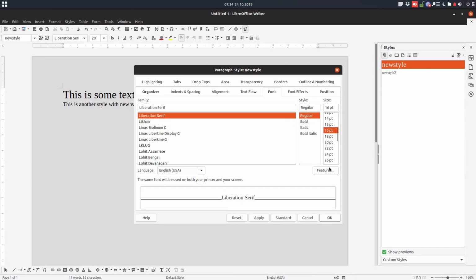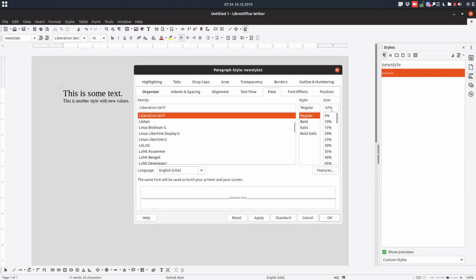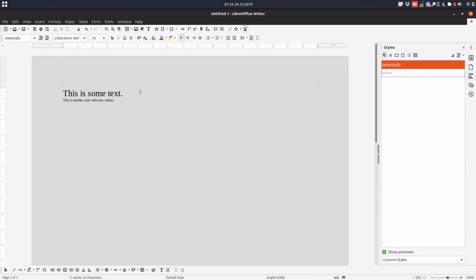Let's see, we have 16 on the second, we have 52%, so it's half, 40. So you can see everything is very easy.